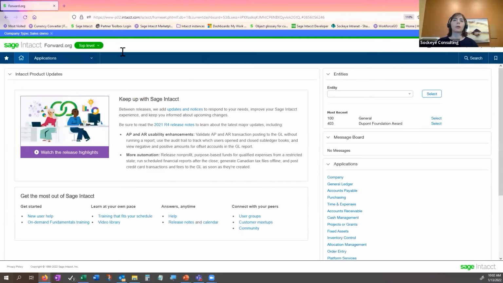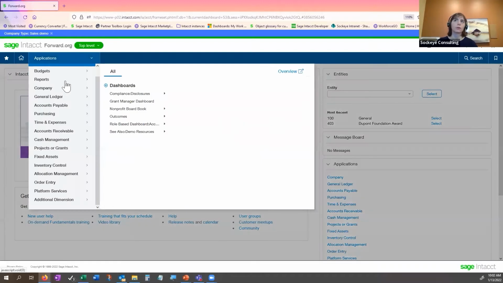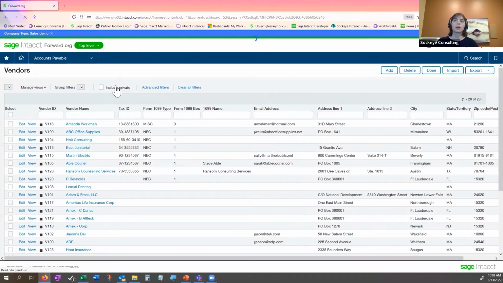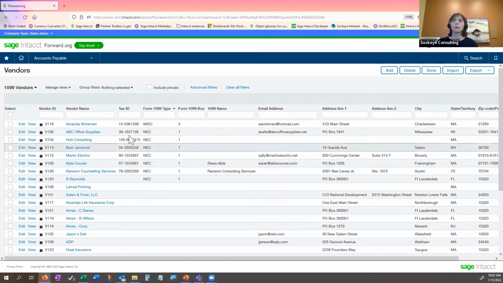So I'm going to start at the home page here, and then I'm going to navigate to the vendor list, going through Accounts Payable and then to Vendors. And so mine is already defaulted to that 1099 list we're going to build. So for you, this may be one of your other views. To create this new list, though, you're going to come to Manage Views up here, and you're going to select Create New. I'm going to go and select Edit so I can show you what's in this view.